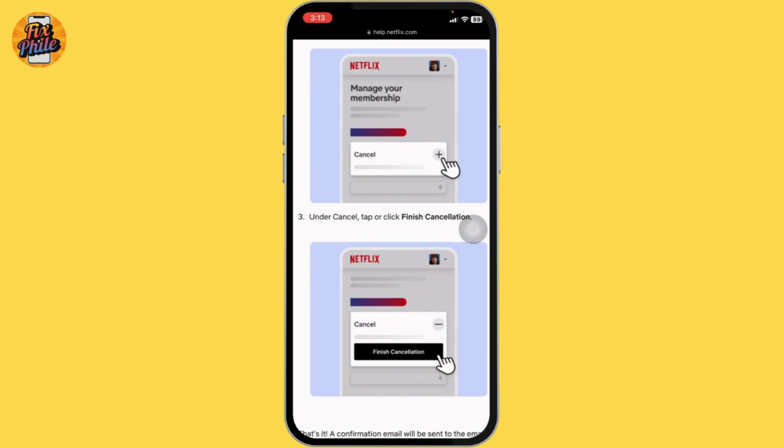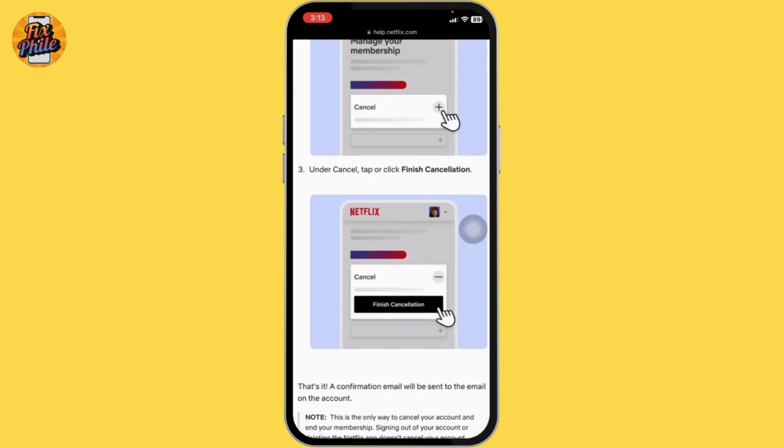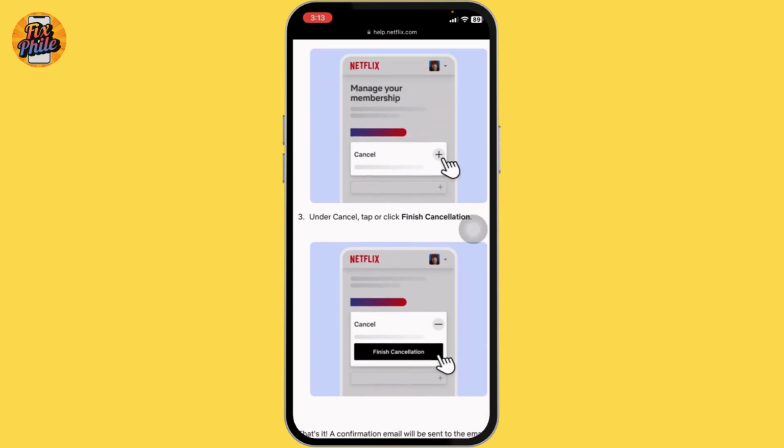If you don't want Netflix to charge you on the same date every month, you can adjust it. Tap on billing details, then choose the option to change billing day. You'll see a list of dates. Select the one that works best for you. Once you choose a new day, tap review and confirm to save your changes. This does not cancel auto payments, but it lets you control when Netflix charges your account.